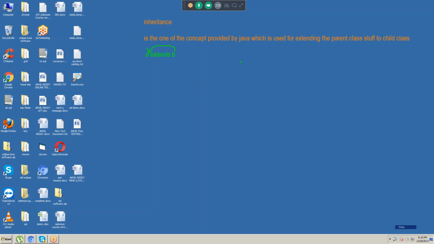That is the point. If I want to get Chandrababu Naidu's properties, how can I get them? Akhil extends CM Chandrababu Naidu. So Chandrababu Naidu's properties will come to Akhil. Just remember only this logic: A extends B means B properties will come to A.